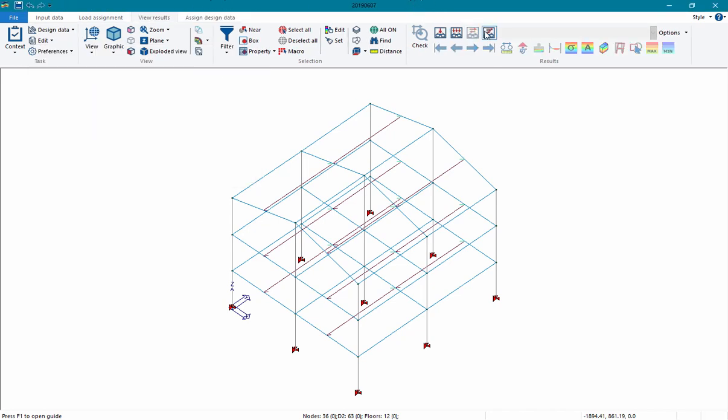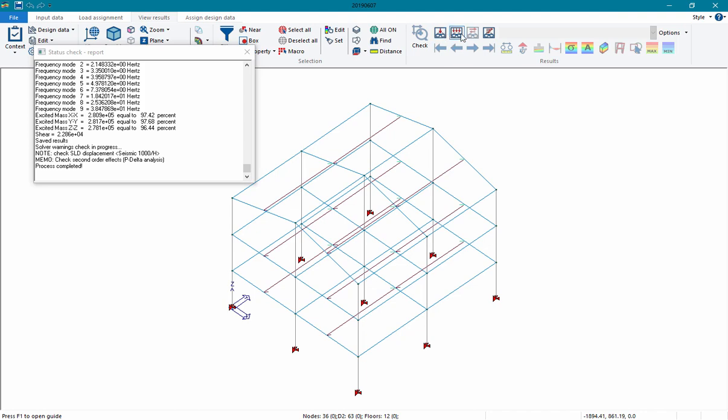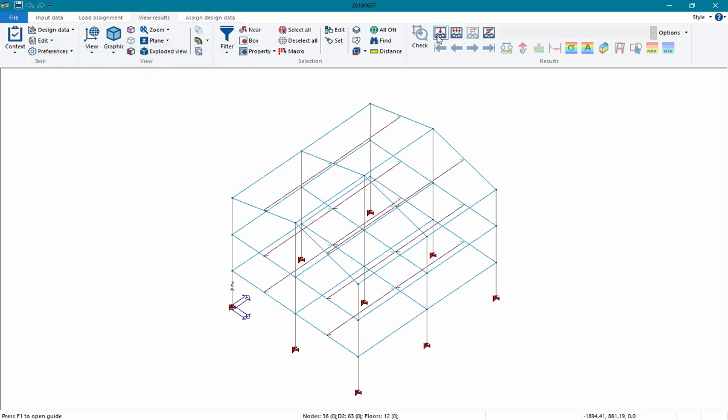This command, after the end of the analysis, allows us to control the results. The first one allows to control the results for a single load case, for each load case we have defined. The second one is the command to control results in load combination. The last one is to control the results of dynamic analysis.